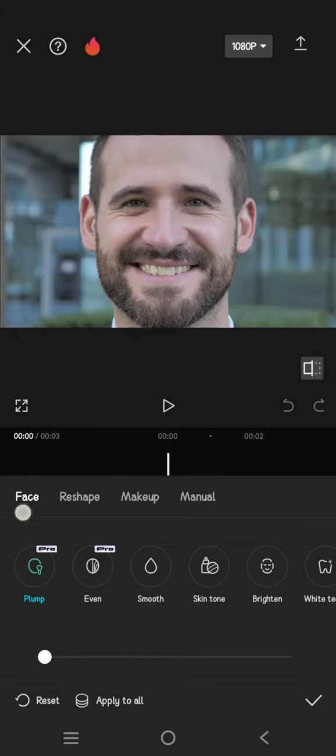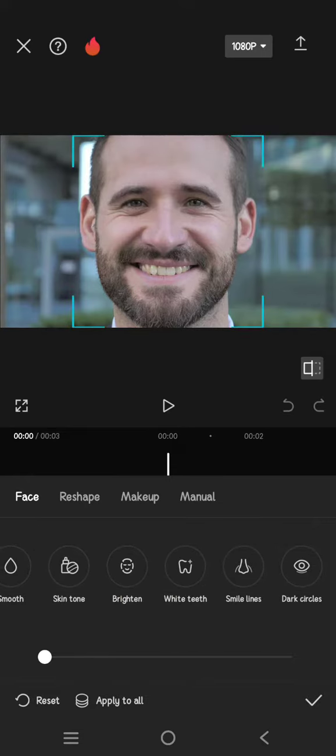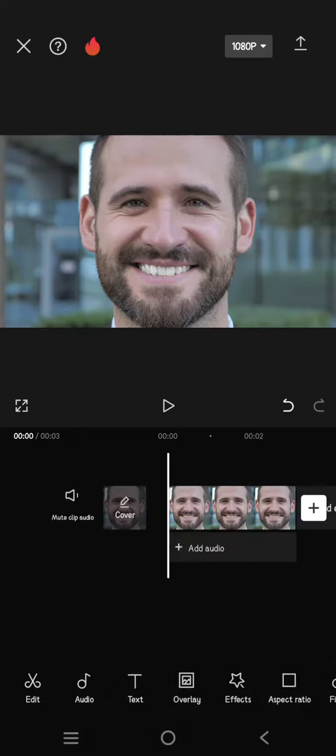Now here on the face, just swipe until you find the white teeth option. Click on that. And here just adjust the intensity, swipe it to the right like this, and you can see the teeth will slightly turn to white. This is the before and here is the after. Click on the check icon and you are done.